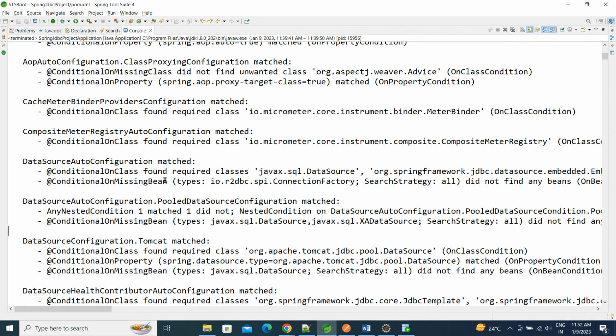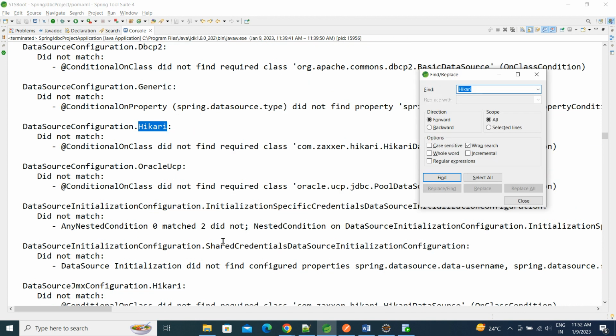Read this one clearly, guys. Now what is found? Tomcat is matched, right? Correct or not? It is saying data source configuration dot Tomcat is matched. Now search for Hickory. Is it matched? Didn't match. Correct or not? It is a negative match, right?